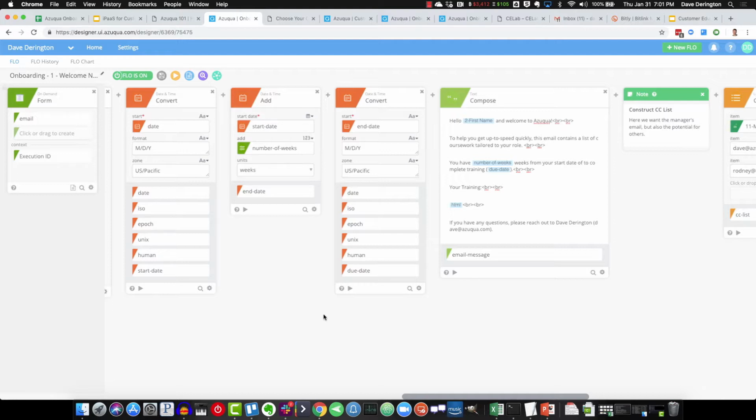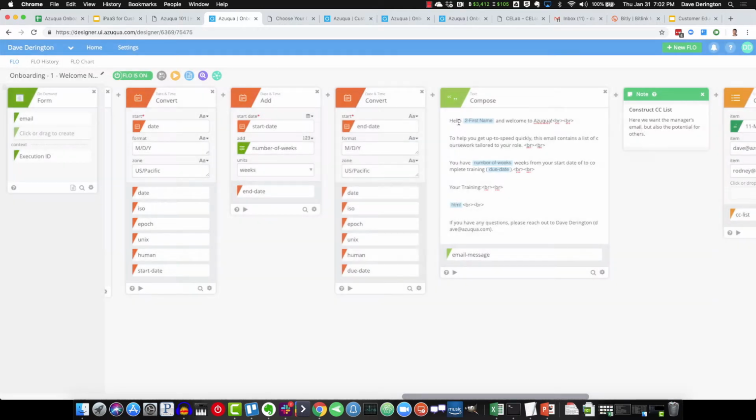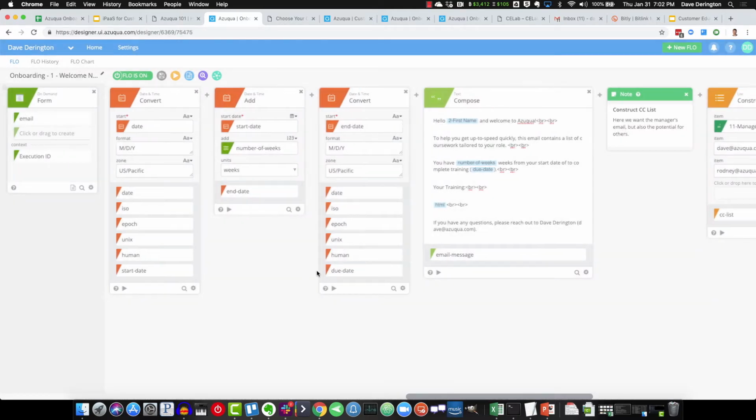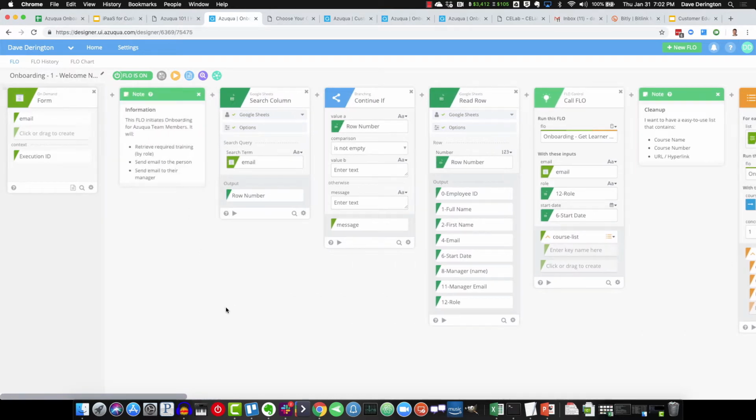What you're seeing right here is a welcome message. So what we've got here is an onboarding flow. I have a simple form. Now I can drop this form on a page. If I go to test this, it would just ask me for an email address. Dave@azuqua.com would be my email address. I enter that in there, and I'm not going to do this live, but it will start to run, and it's going to do various different steps. I don't want to bore you, so I'll just show you the highlights of this.